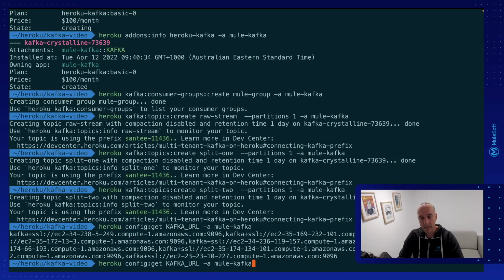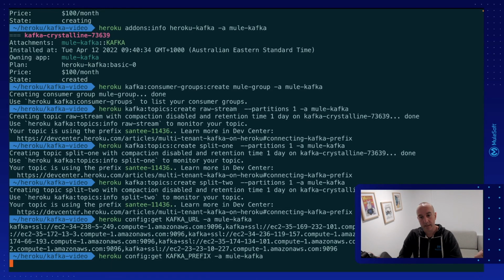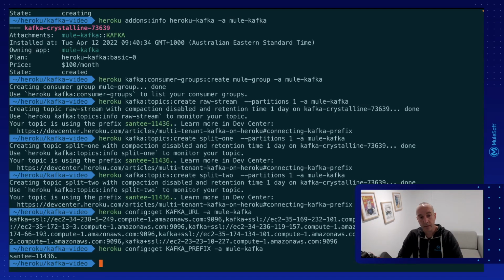The only other one we need is one called Kafka prefix. One of the consequences of choosing the basic plan is that it's a multi-tenant Kafka cluster. So my consumer group and my topic names are going to be prefixed with something that's unique to me, but I'll be sharing the infrastructure potentially with other customers. So to get the prefix I need to use to connect to my topics, I need to get the Kafka prefix. And again, we'll save this variable for later.